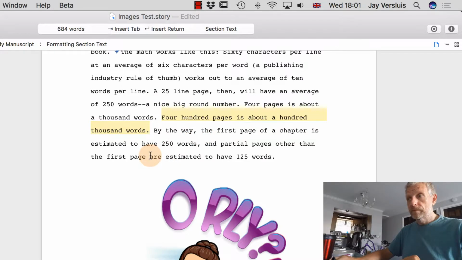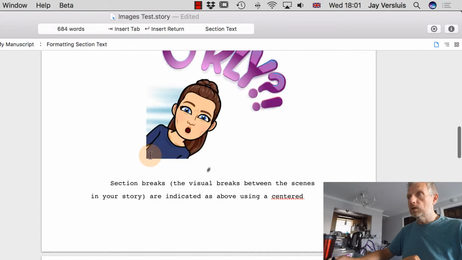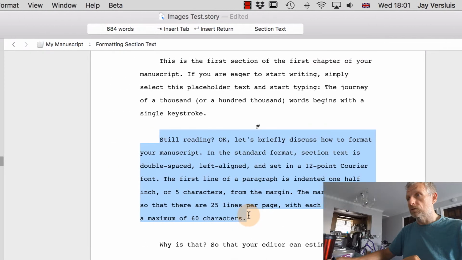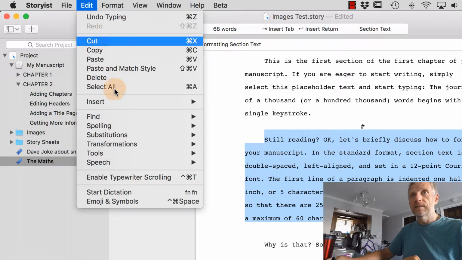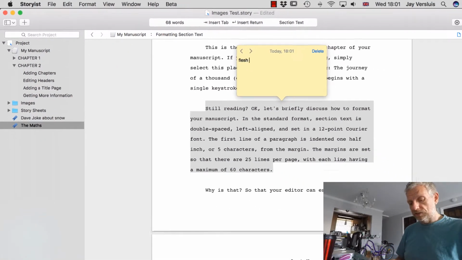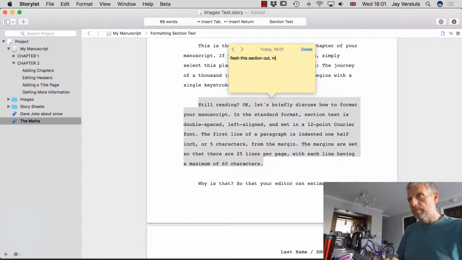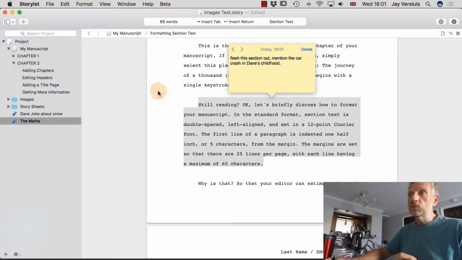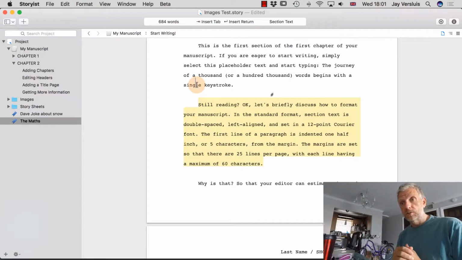That's kind of cool. Or you can mark a longer passage. For example, here, this whole paragraph. Let's do this again. Edit, Insert, Comment. And then say, flesh this section out. Mention the car crash in Dave's childhood, for example. And this can be notes that you leave to yourself while you're reading the manuscript, or this can be notes by someone else for you.